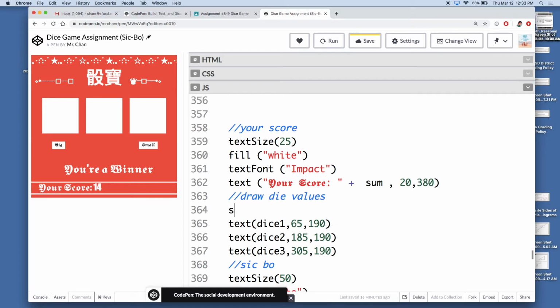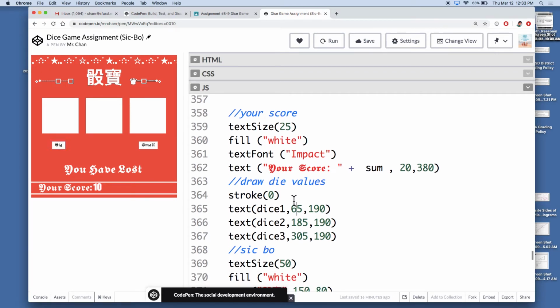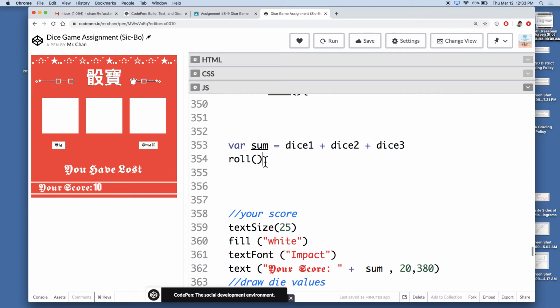I think I have to mess with the stroke. Is it stroke or fill for text? To change the text color. Because right now I think it's white on white. Stroke. Now, my suspicion is when I roll, the dice bases are drawn. Is there other code right now that draws the dice bases again, the background?